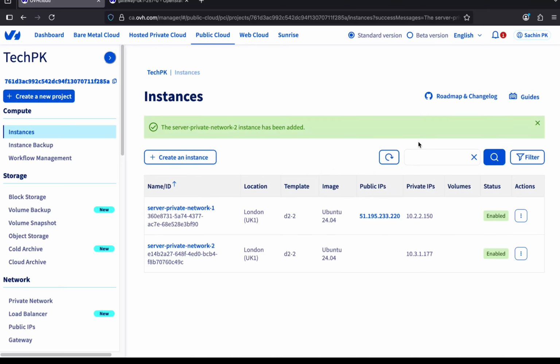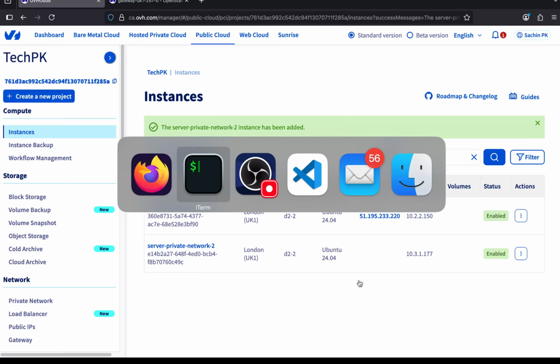The second private instance has been created now. As you can see, both instances are ready. The first one has an IP address from the test private network 1, and the second instance has an IP address from the test private network 2. Now, let's copy the public IP address of the first instance and SSH into it. Let's switch to the terminal now.